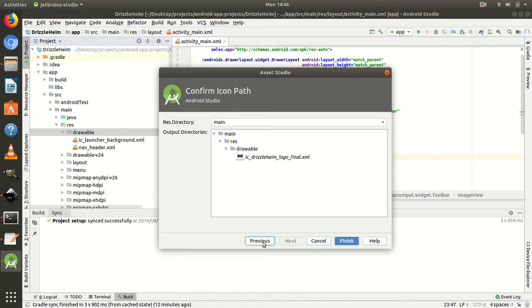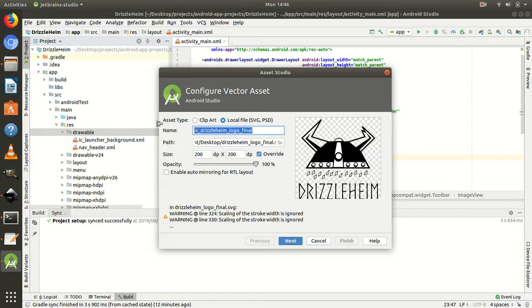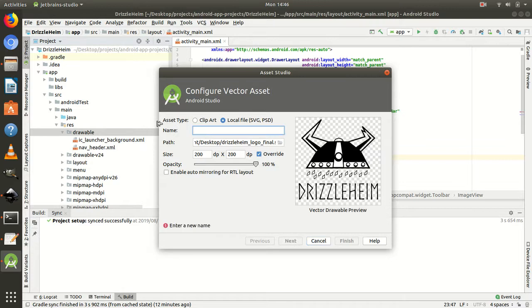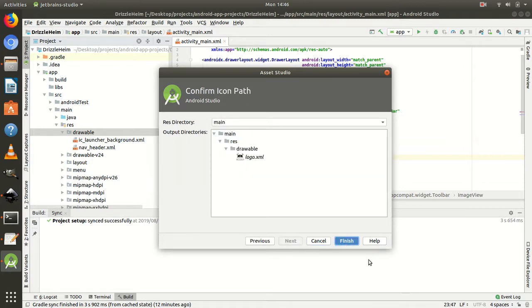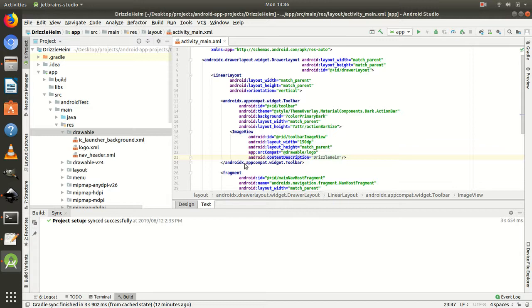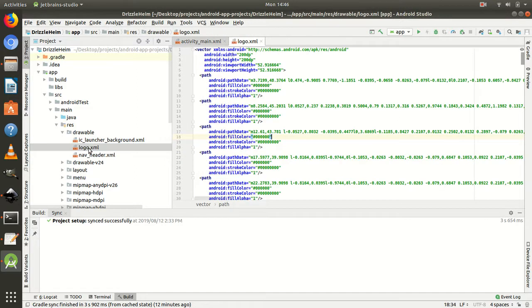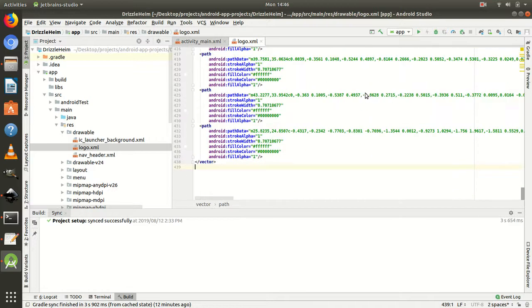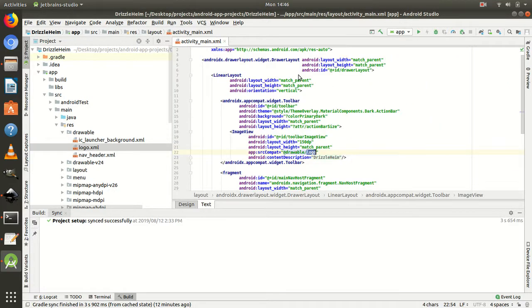then actually I want to rename it to just be logo, so I can go to the name there and just say logo, and then go next. Then if I say finish, there we go, and you can see the redness has gone away, and I now have my logo inside of res drawable. If I go inside there, it's a big XML file just full of all my paths and everything. And that's it. If I run my application, it would come up, but I won't show you that right now. You'll see it in some other videos.